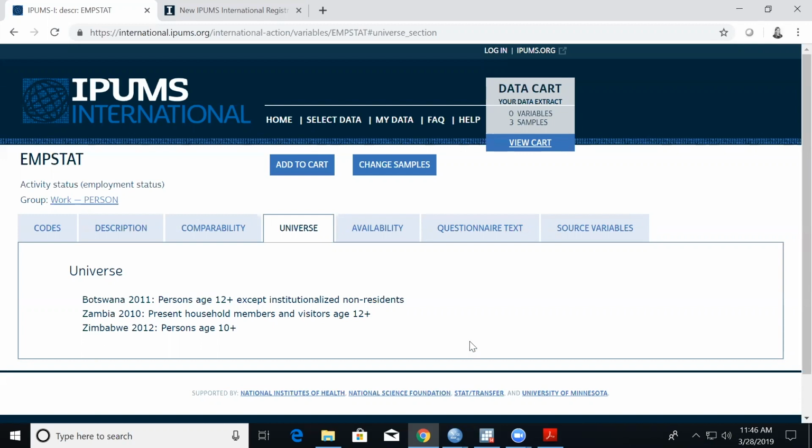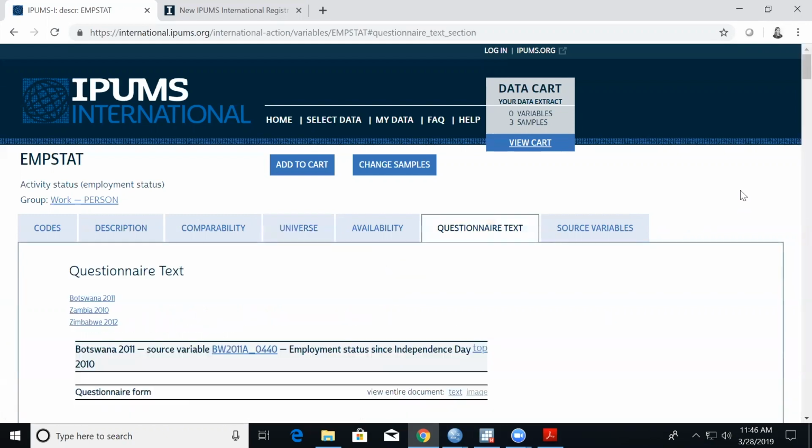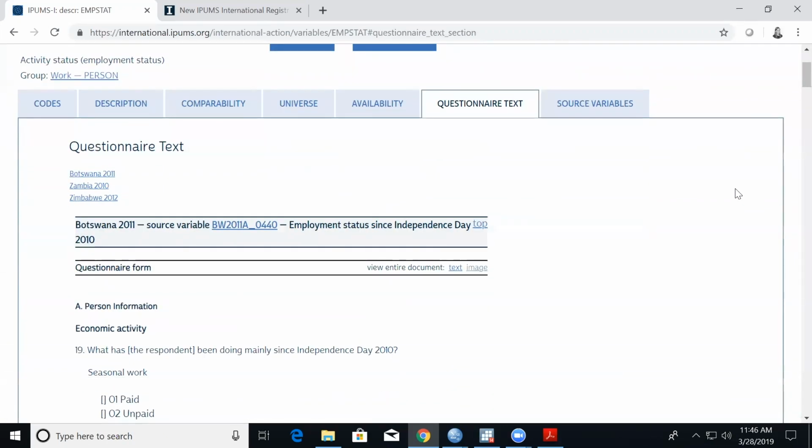Okay, I want to make sure we have plenty of time for questions at the end. So I will quickly just go back to the two tabs that we didn't look at previously, which is the questionnaire text, which provides access to the census question and the enumeration instructions that are relevant to this particular variable.